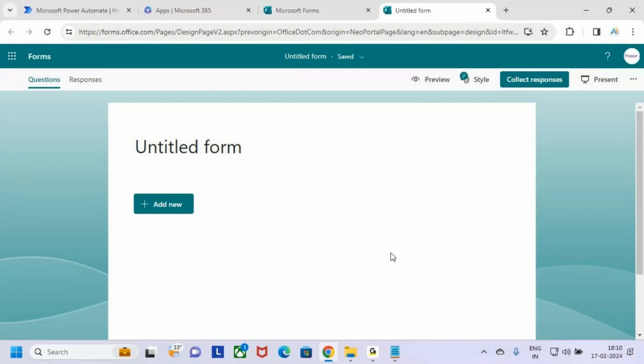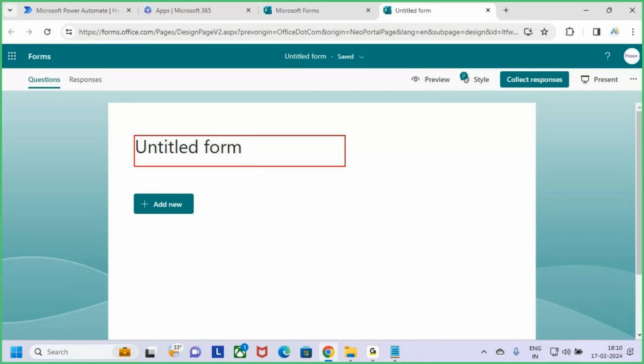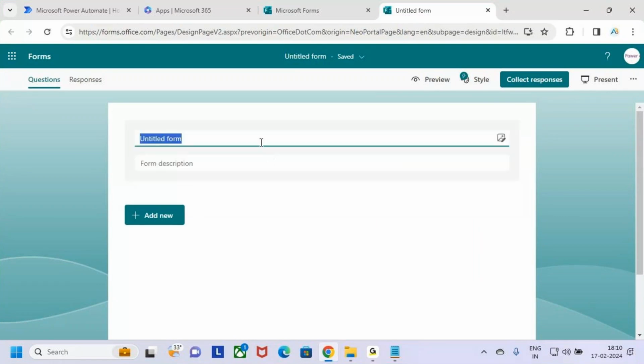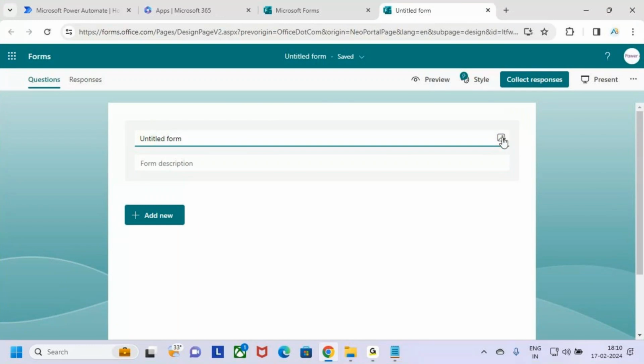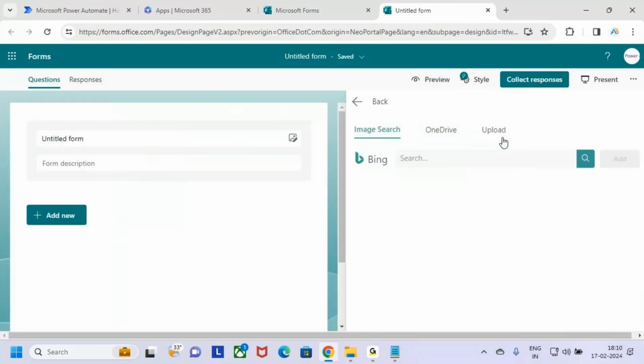Now let me add the title here, guys. What is the form title I want to keep? Before keeping the title, let me add one image here. To add the image, click on this image icon. Select this.